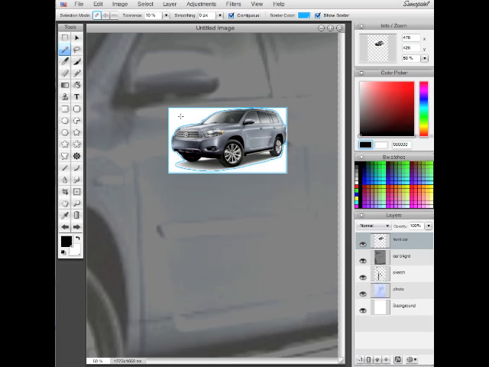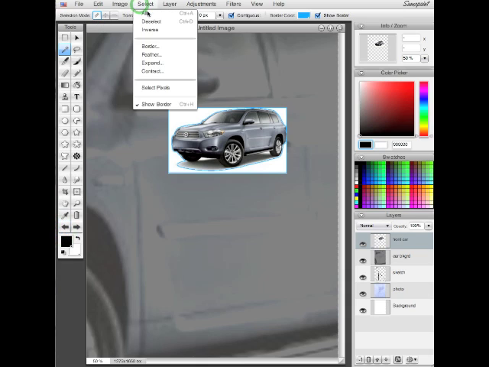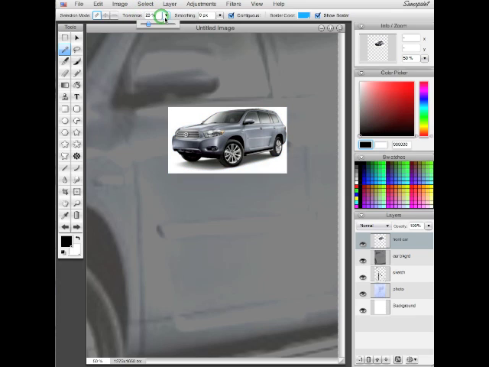And I'm going to delete that. Now I can change this tolerance so that it can get a little bit more. Got it up to 50% now. And it's got most of it.